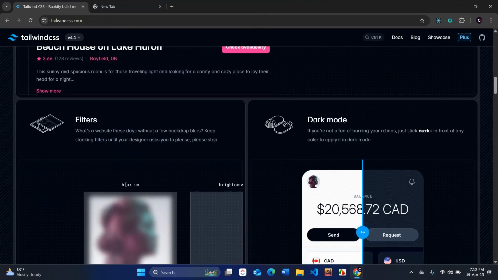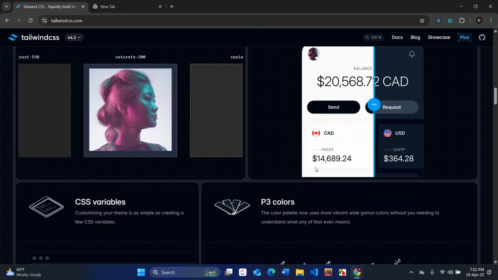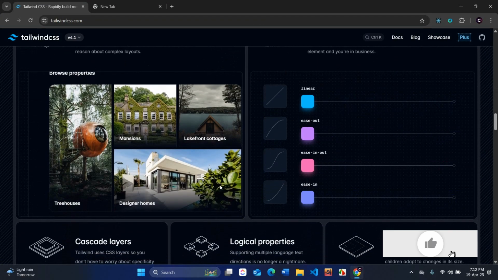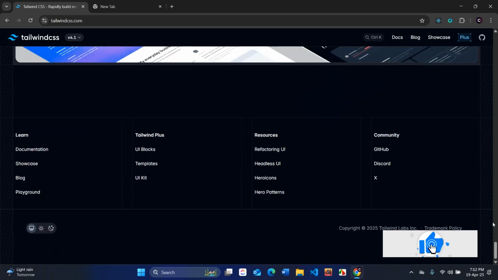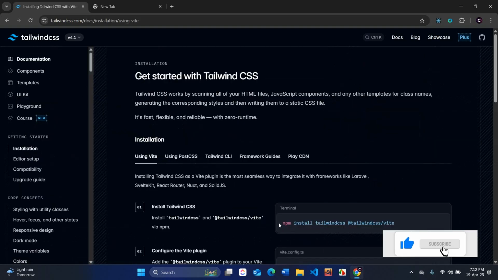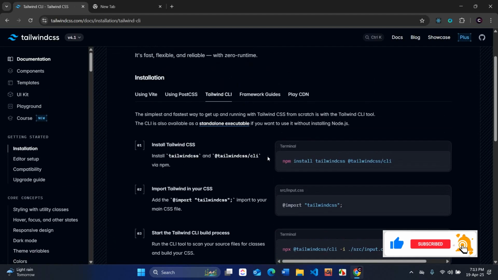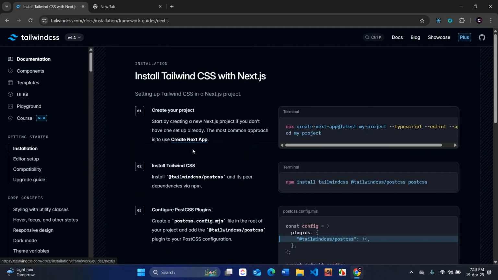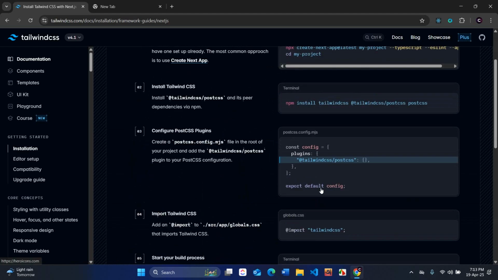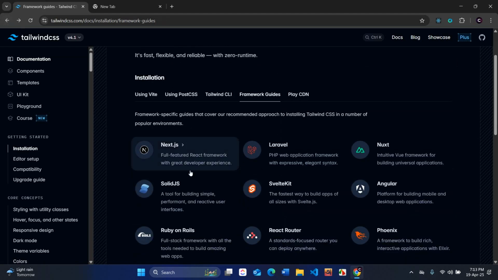Easy way to set up Tailwind CSS version 4. Go to the Tailwind CSS documentation and click Get Started. Here you can get the React Vite code. If you click the framework guide section, you can get the installation process for another framework.